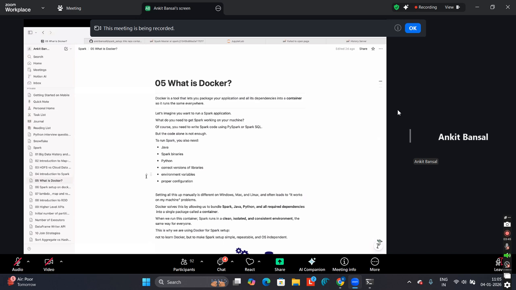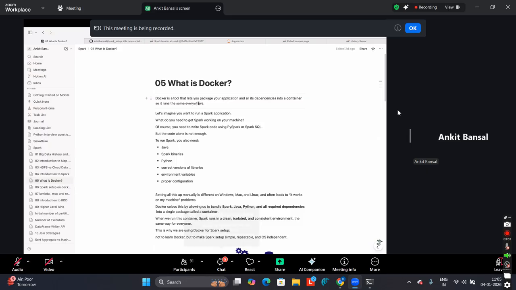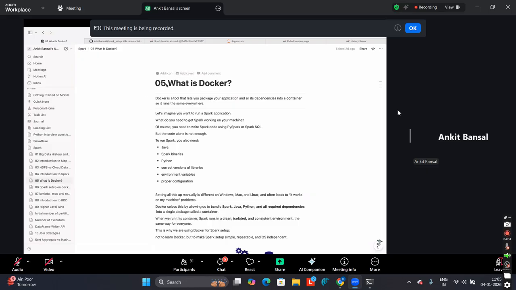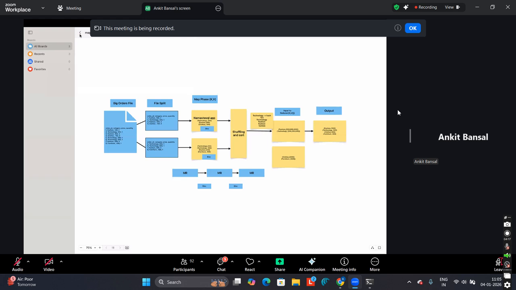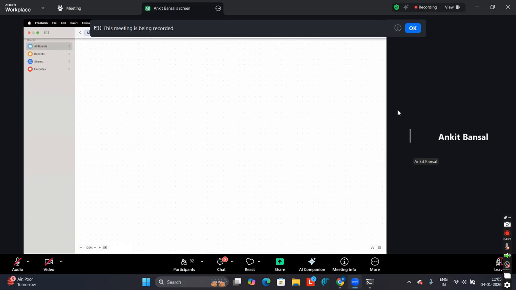We just followed some steps and it is running, but we should have at least some basic understanding of what Docker is. So this is not a Docker session as such. Even I don't know much about Docker. Just an overview so that we all understand what we are working on. So Docker is a tool that lets you package your application and all its dependencies into a container so it runs the same everywhere. So let me draw a board to explain it in very easy terms. Let me create a new one. Let's call it Docker.